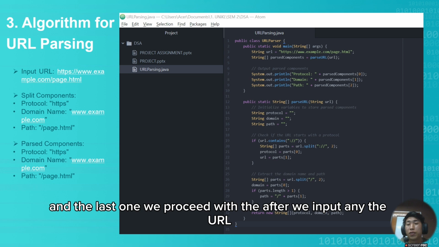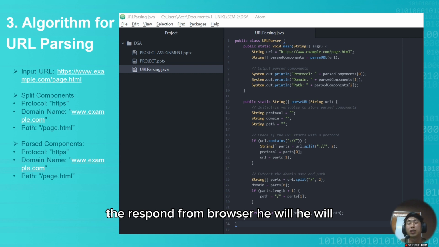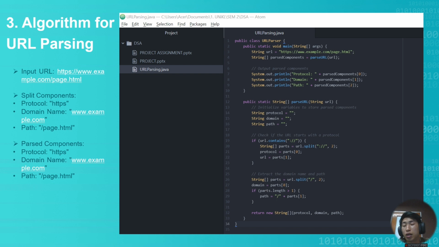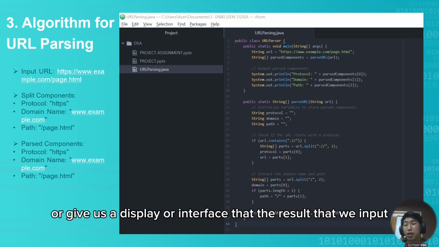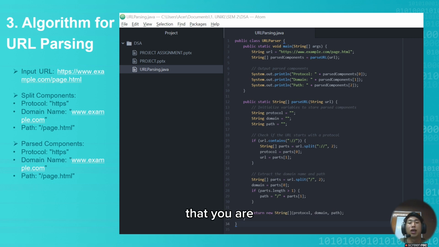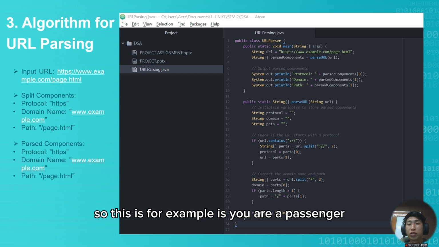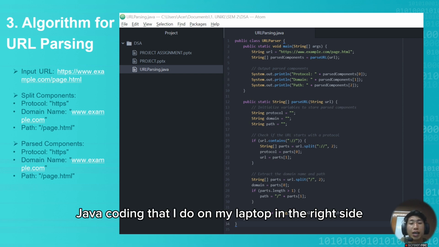And the last one we'll proceed with is, after we input the URL, the response from the browser. It will respond to us or give us a display or interface showing the result of the URL that we input. So this, for example, is URL parsing Java code that I wrote on my laptop, on the right side.